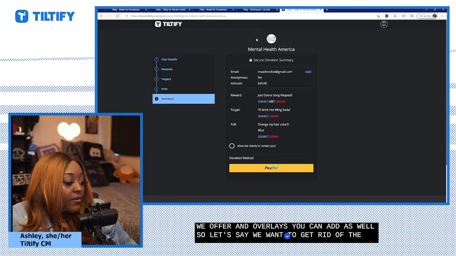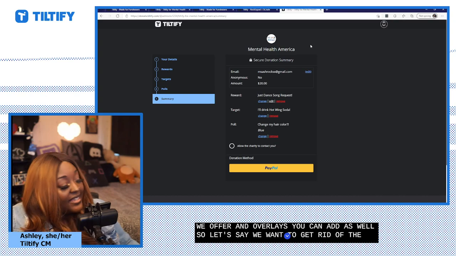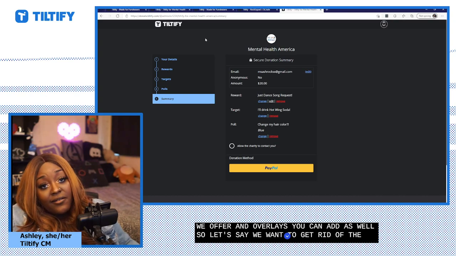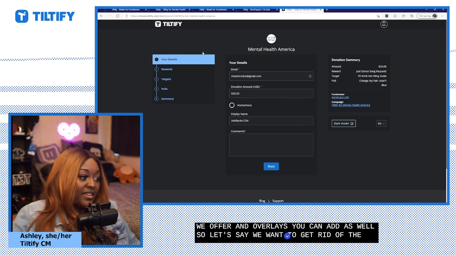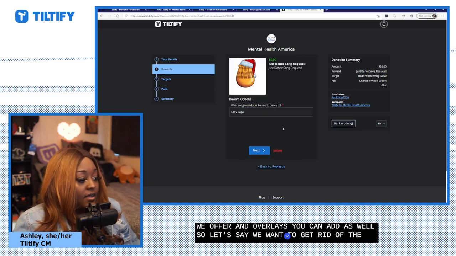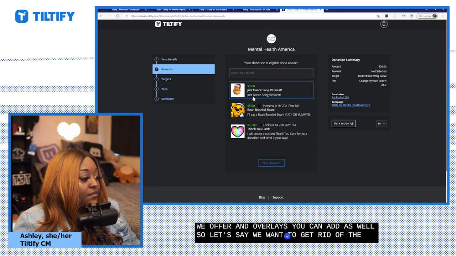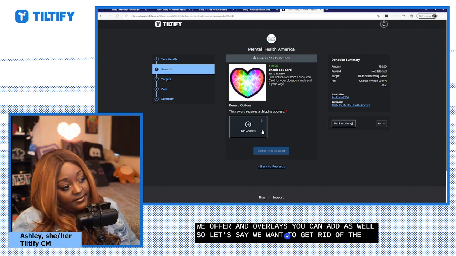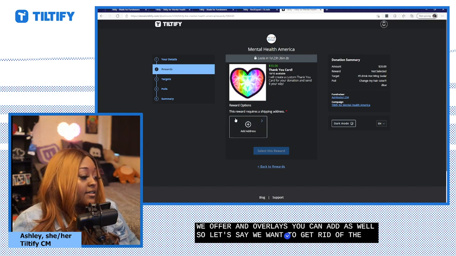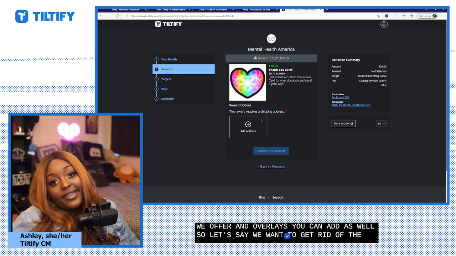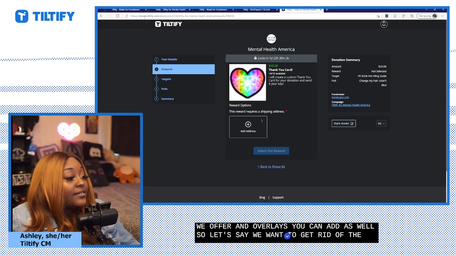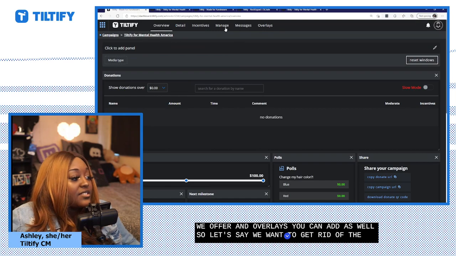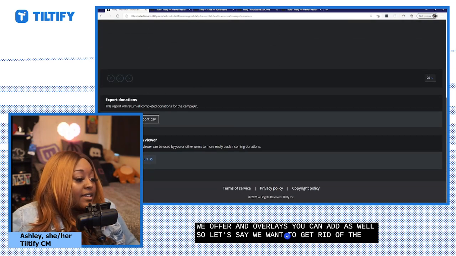Donation method, PayPal. Once you log in, set that up, and complete that transaction, the donation will go through and it will send you an email of confirmation. So that's how that looks. Then we're going to remove that and go to the thank you card here. You're going to add your address there. This is how it looks on a donor side. Add your address, collect this reward, and that will be sent and it will be in that downloaded document that I showed you here in the manage tab. And you'll download that document.